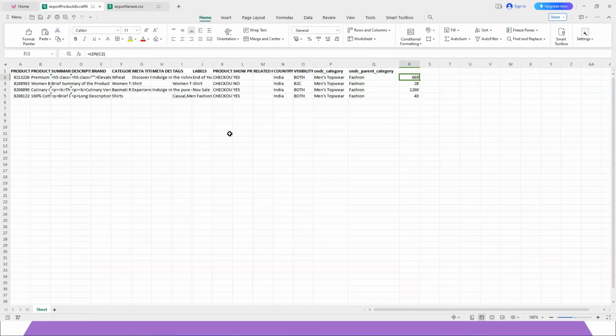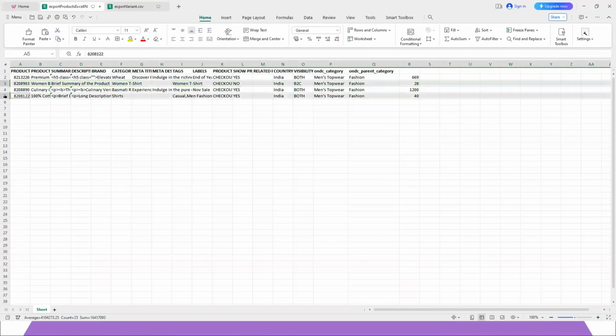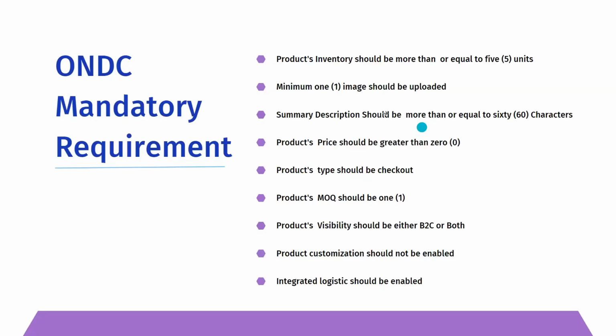So this is where we have 669. This is where we have 1200 characters, 40 and 28. So these products, this one and this one, these two will not appear on ONDC because the length of the description is less than 60 characters. So you can work on updating the description so that the length of the description is more than 60 characters. All right. So this is the next thing that you have to be cautious of.